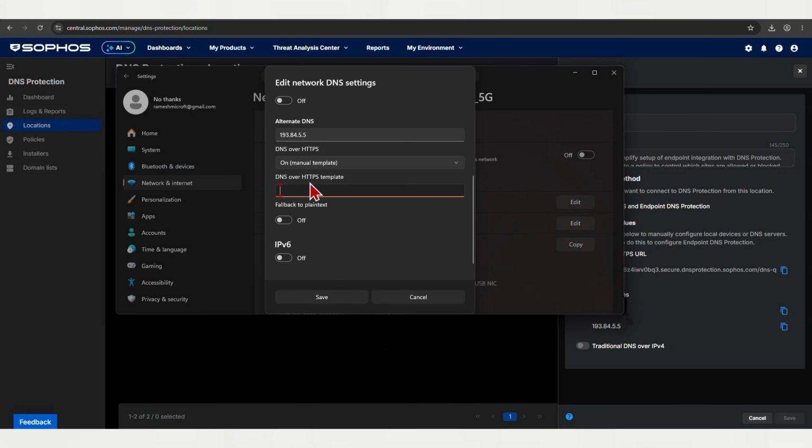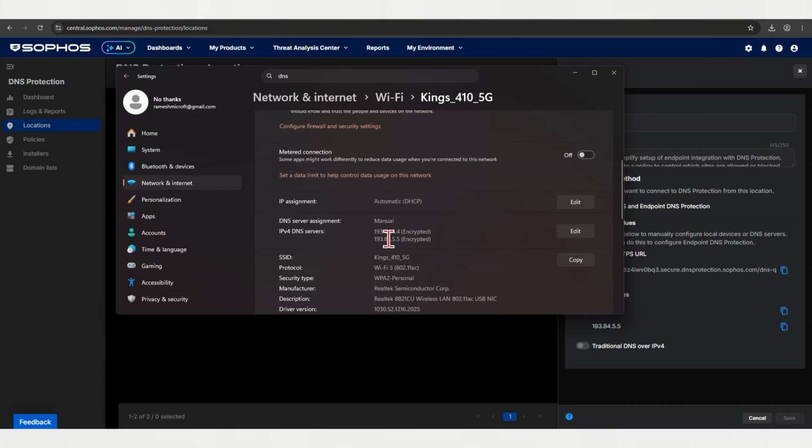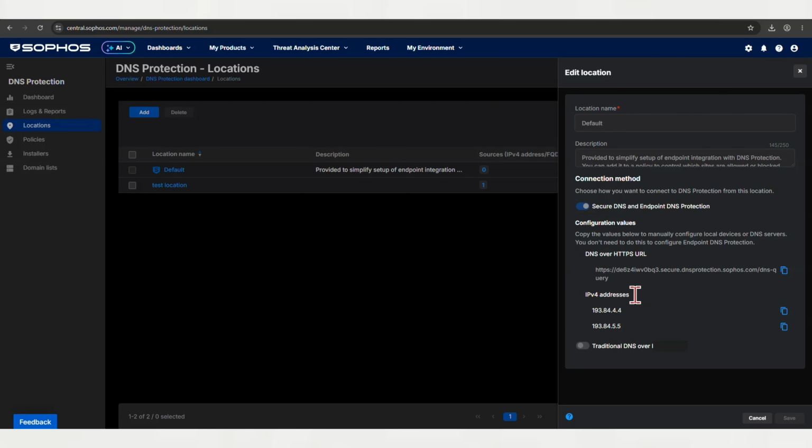So DNS over HTTPS is like, it won't send the simple DNS request. It will send the DNS request over HTTPS in the encrypted form. So just save these settings. So still my network is working fine. And let's test whether the DNS is working or not.